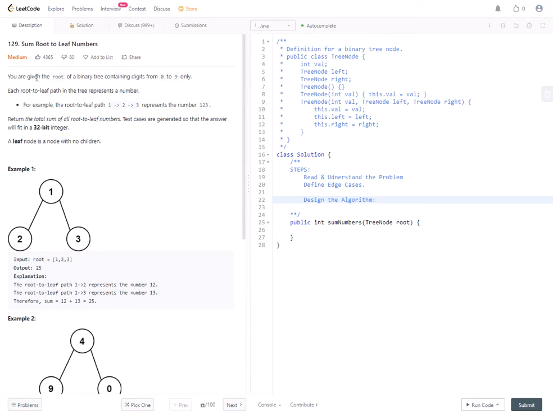Okay, so let's begin. The problem states you are given the root of a binary tree containing digits from 0 to 9 only. Each root to leaf path in the tree represents a number. For example, the root to leaf path 1, 2, 3 represents the number 123. Return the total sum of all the root to leaf numbers. Test cases are generated so that the answer will fit in a 32-bit integer. A leaf node is a node with no children.